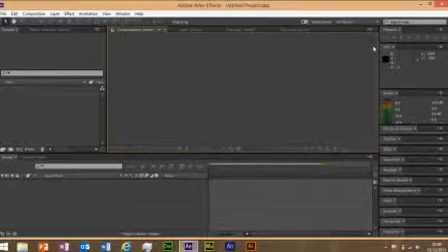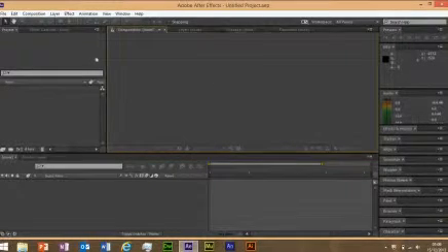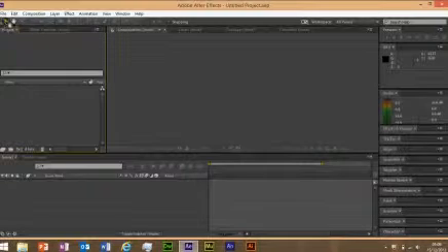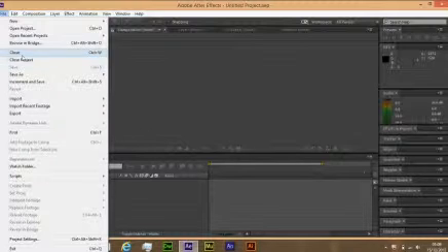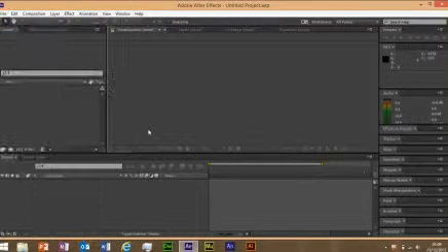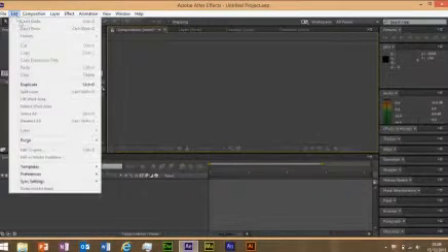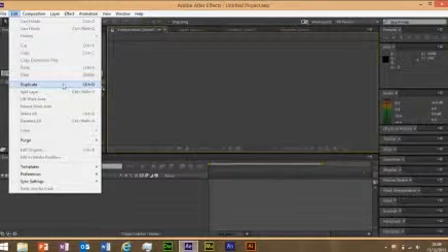But anyway, when you open up After Effects, you'll have something that looks a little bit like this. I'm going to explain what everything does. First of all, over here we have our menus. File, where you can import, save, and of course open and close projects. Edit, where you can copy, paste, and also duplicate.